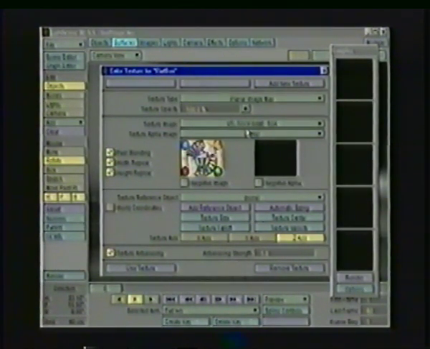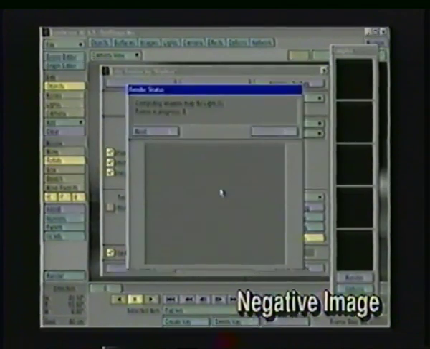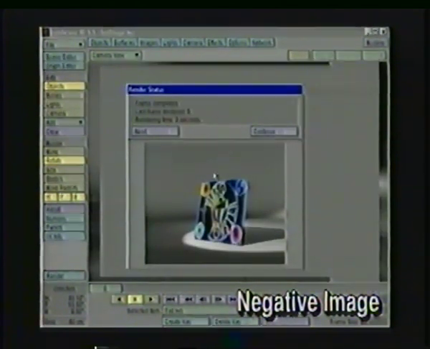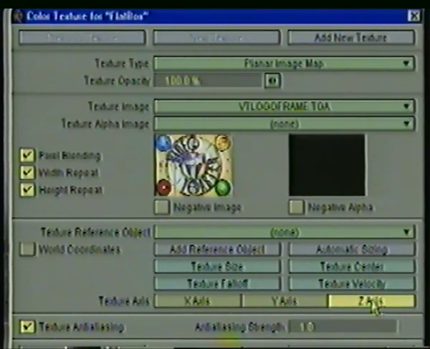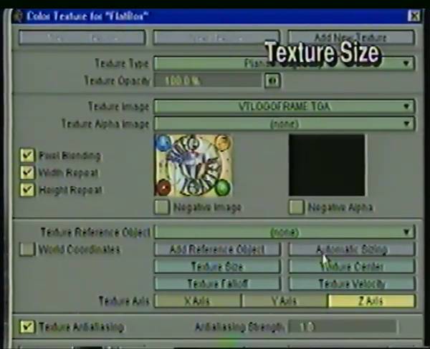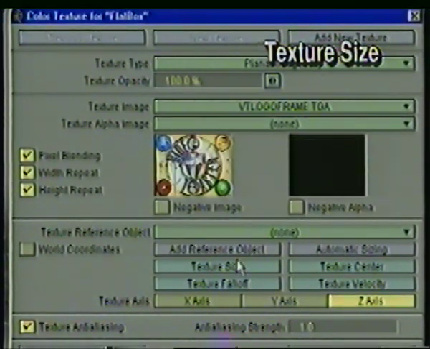The next thing we have here next to our texture image is a negative image, and that's just a way that we can pre-process the image so when it renders, it reverses the colors of the image. So if you want to do negative, you can do that very quickly. And then we've got some interesting controls down here. Again, we chose the texture axis, but the z-axis was appropriate because we're projecting the image along that axis. But then we've got texture size, texture center, falloff, and velocity. Texture size, since we used automatic sizing, got set to that object automatically, and you can see how it adjusted that appropriately. We can go in then after we do automatic sizing and manually adjust it.